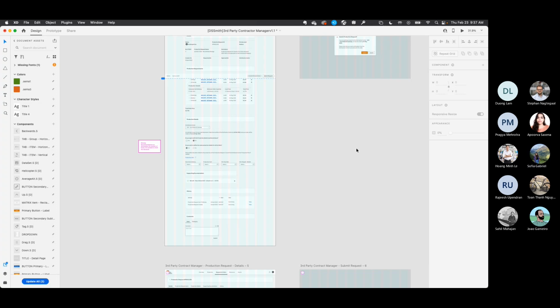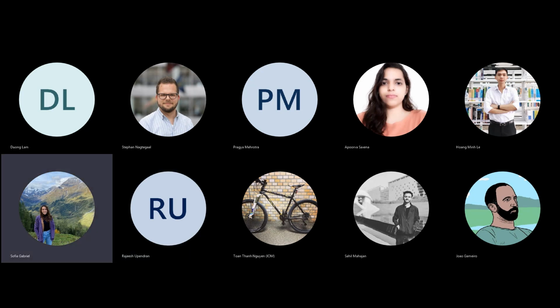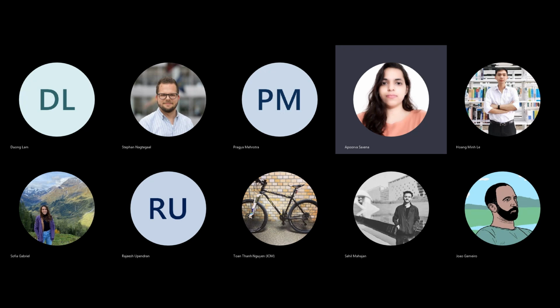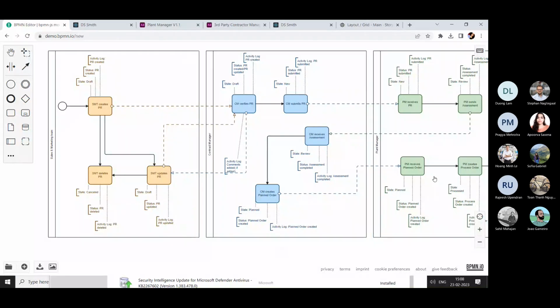Anything else? Yeah, if we are done with this one, then can we review the status and history part, which Apurva has already defined? Yes, sure. Let me share my screen. I hope it is visible to all. Okay, let me start first.